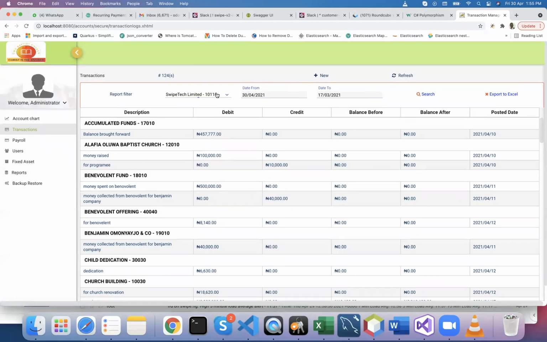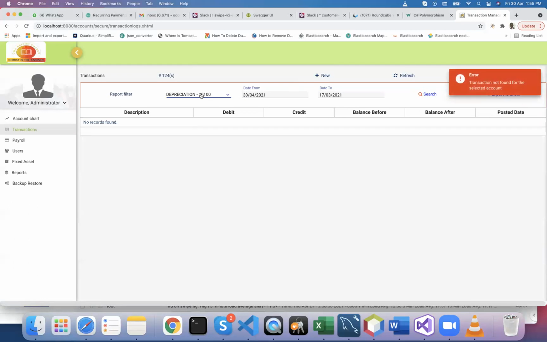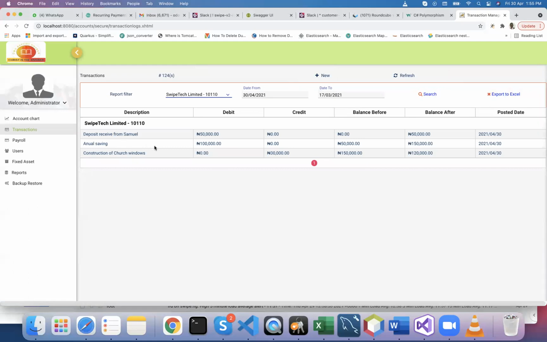If I refresh this transaction and filter this, let's say Swipe Tech Limited, you can see now that 3 transactions occur. Here the debit is 0, the credit is 30, and the balance before we post this credit was 150. After we post the credit, the balance after is 120, because there was a credit of 30,000 naira, which we classify in accounting as a negative, and the debit as positive. So here we have the balance after to be 120.